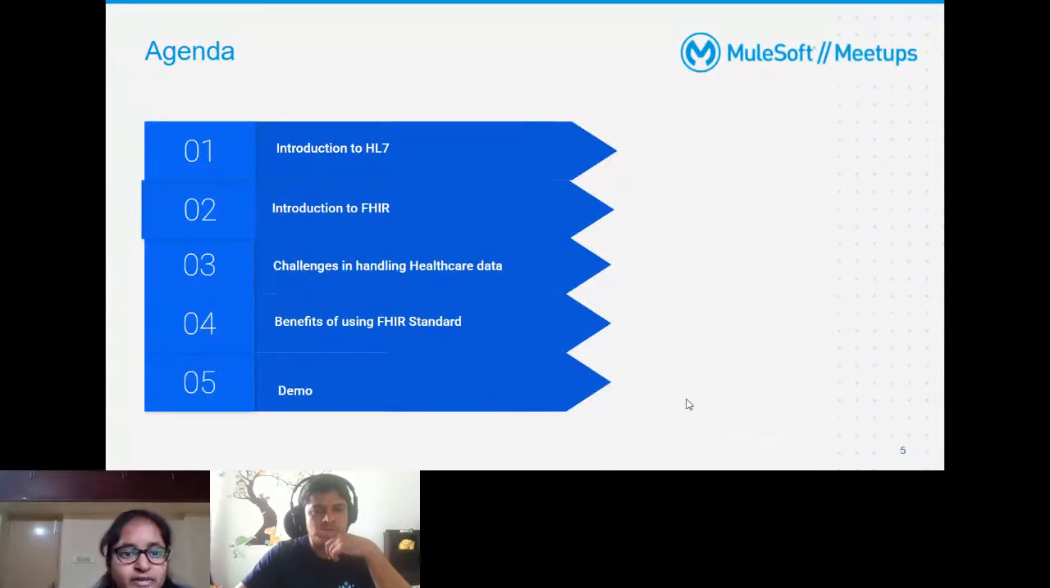The agenda will be an introduction to HL7, since FHIR is from HL7. Not much more about HL7, but we'll be speaking more about FHIR today. We'll be discussing a few challenges, and I would like to hear from you people. We'll also discuss a few benefits of FHIR, a few examples of FHIR, and a small demo, not a huge one.